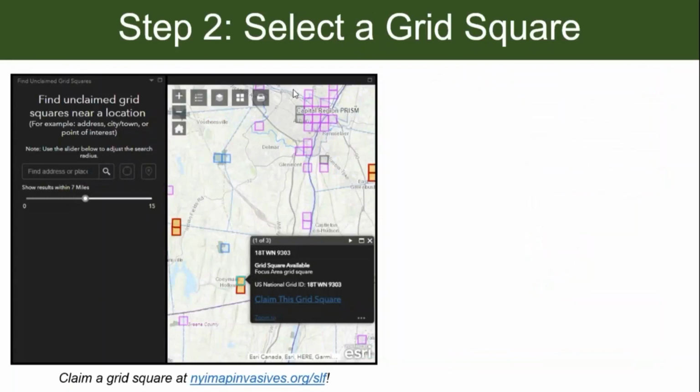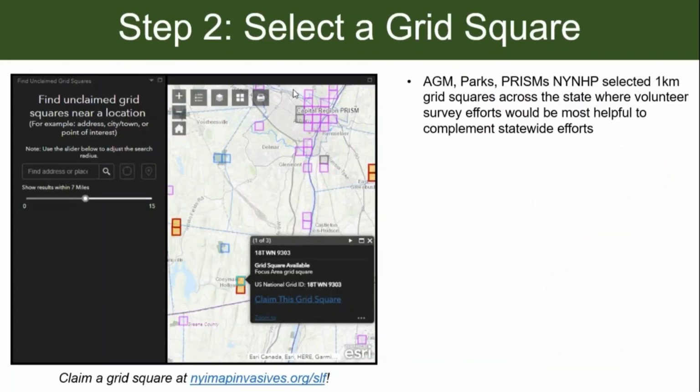So that's step 1, creating an account. Step 2 was to select your grid square to survey. So we have this map on our website at nyimapinvasives.org/SLF. And Ag and Markets, Parks, Prisms, MINHP, and other partners helped us select 1 kilometer grid squares across the state where volunteer survey efforts would be most helpful to complement statewide efforts. So the areas where we really need volunteer help.